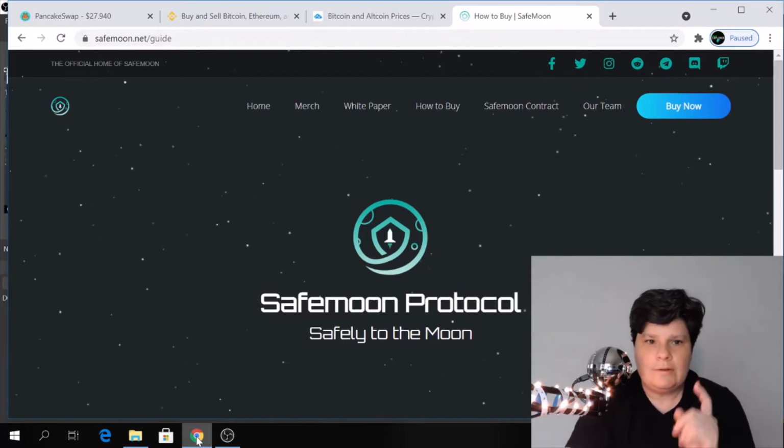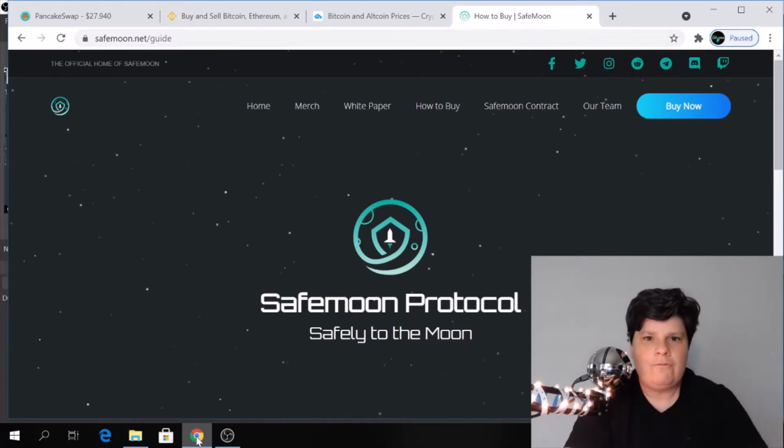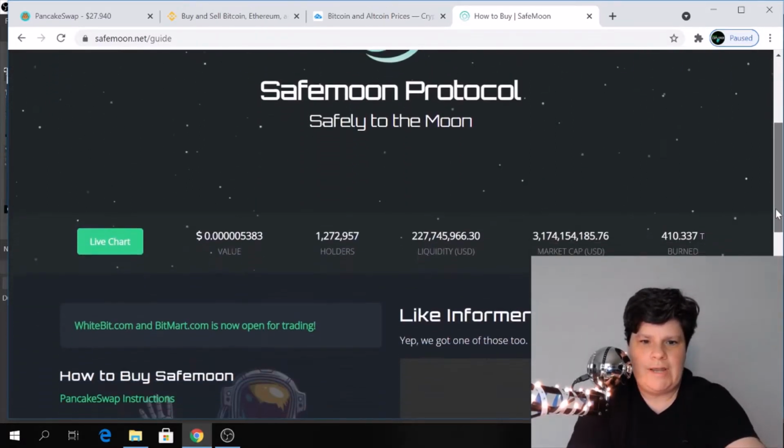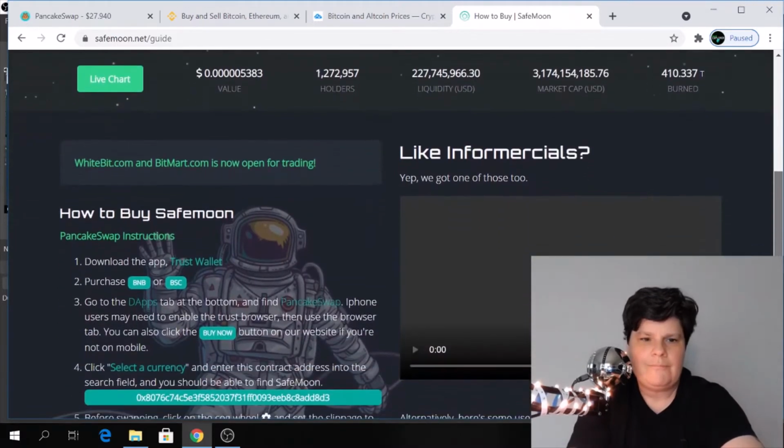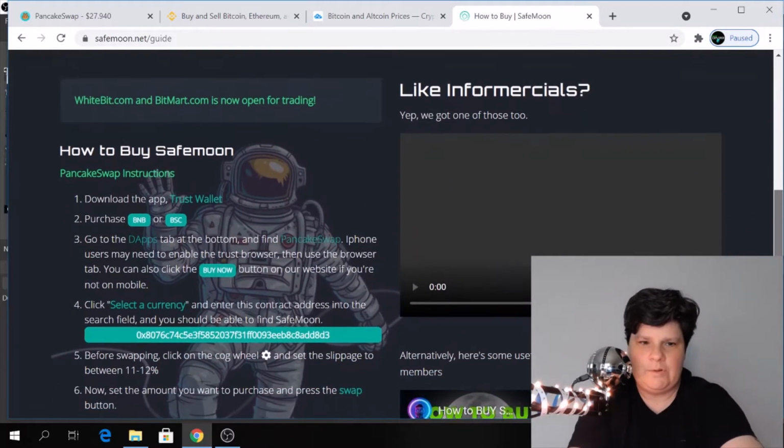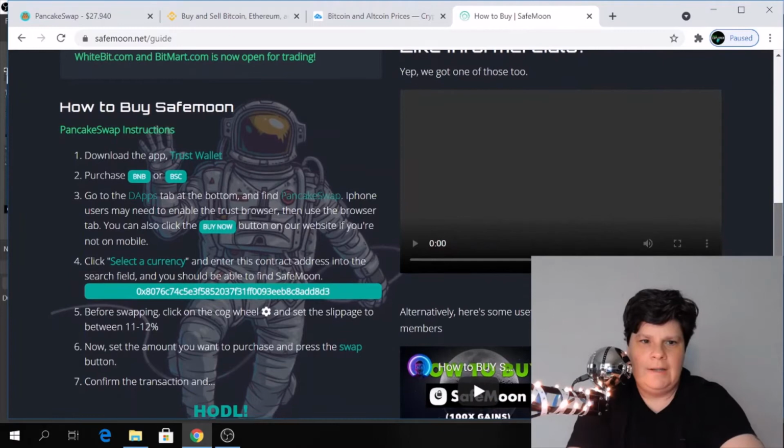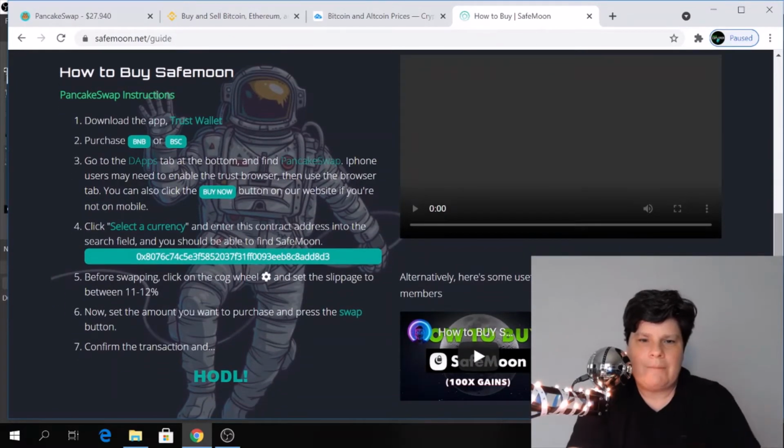You can go to their website, which is safemoon.net. If you go to /guide and scroll down, you won't see it until you scroll down towards the bottom. And it says how to buy Safemoon. You see this on the left-hand side. You gotta get the PancakeSwap flippity flop, okay? You gotta download the app called Trust Wallet, and then you gotta purchase BNB or BSC.